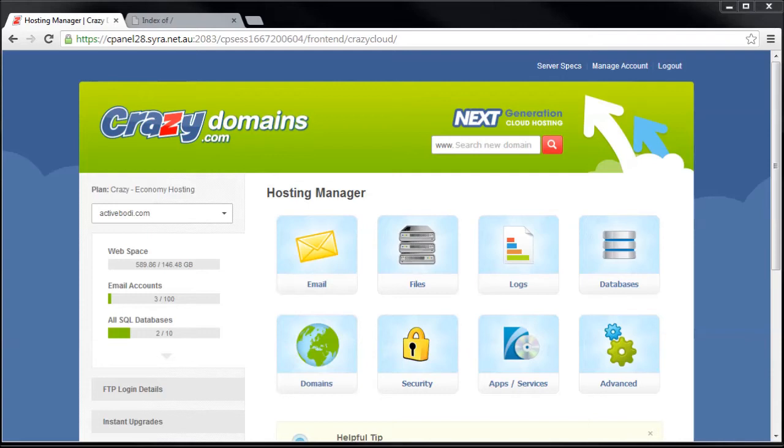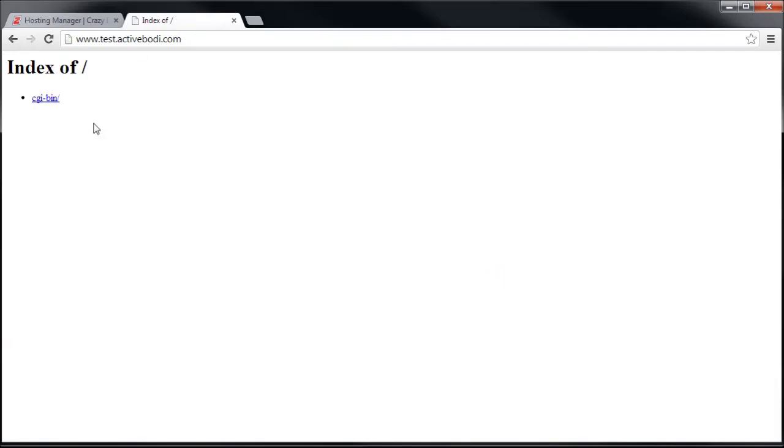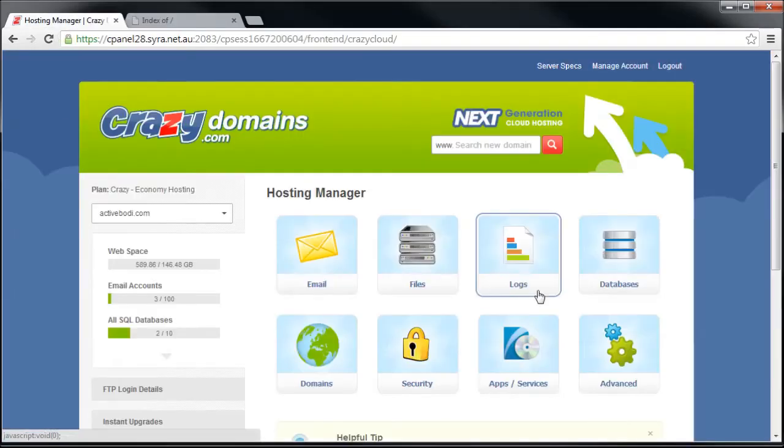So first thing I'll get you to do, when you arrive on Crazy Domains, is to log in to your hosting account, and you'll see this screen here, which is your control panel for your hosting. As you can see, it's got a few email accounts and databases. I've actually already got WordPress installed on this particular account, but I've set up a subdomain here. As you can see, there is nothing there at the moment. That allows me to install a second copy of WordPress.